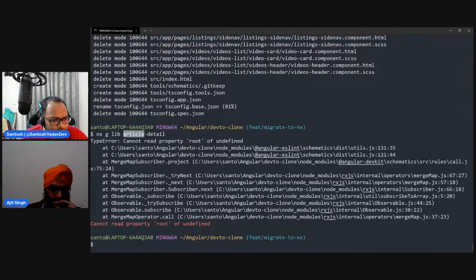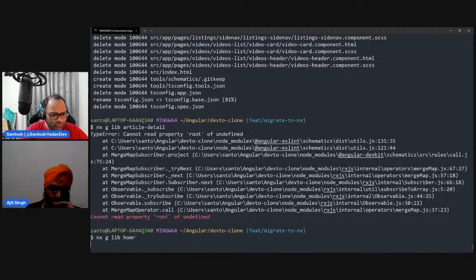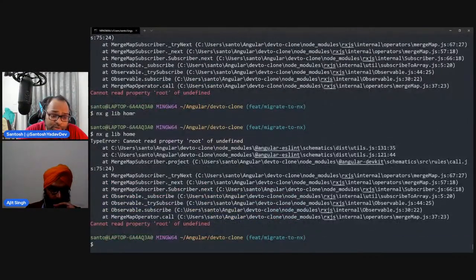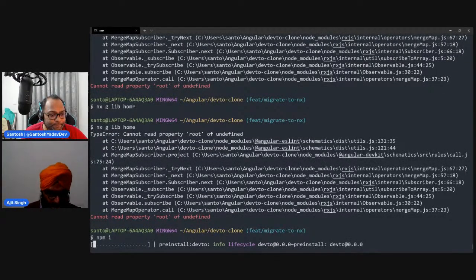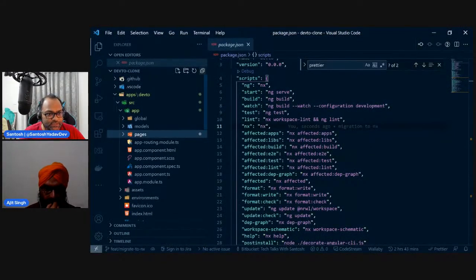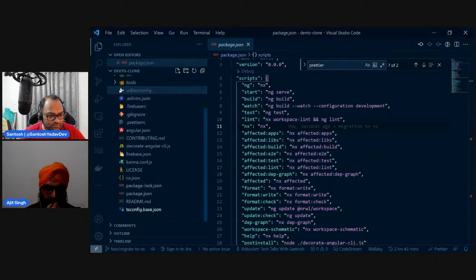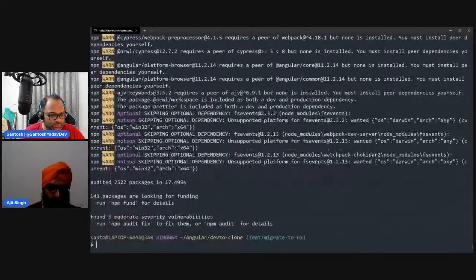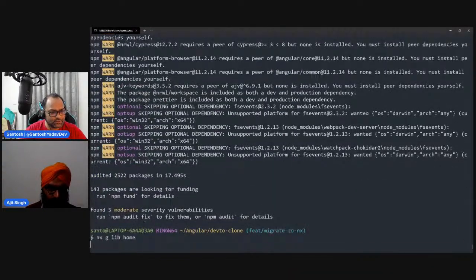I'm getting an error, cannot get property on undefined. Let's see if it's the NX version again. Probably I'm missing some libraries. I'll do one more thing: I'll remove this package lock, because sometimes it causes a lot of issues. This is the old one, right? Probably. It says audited packages.